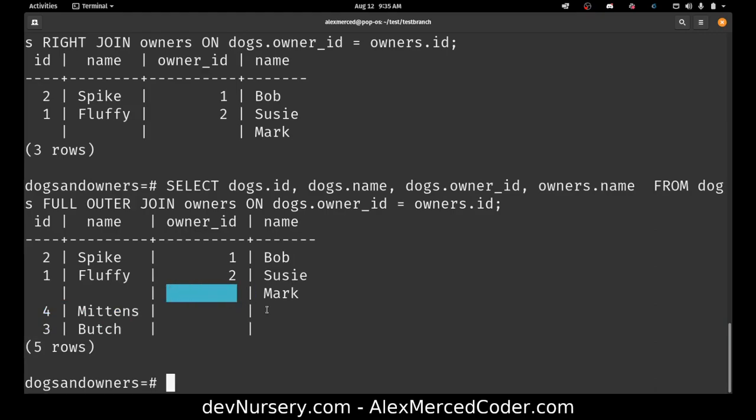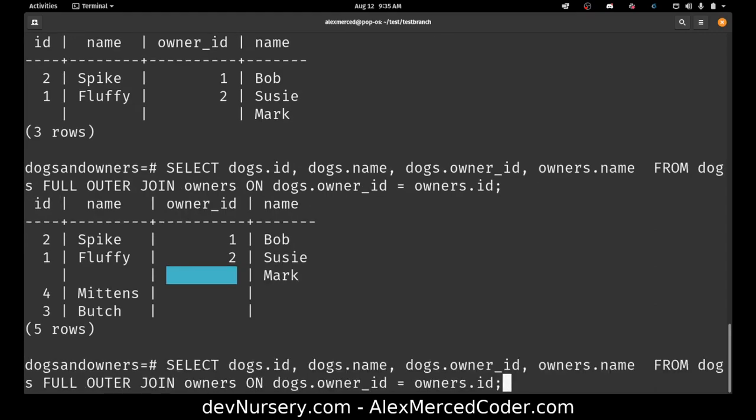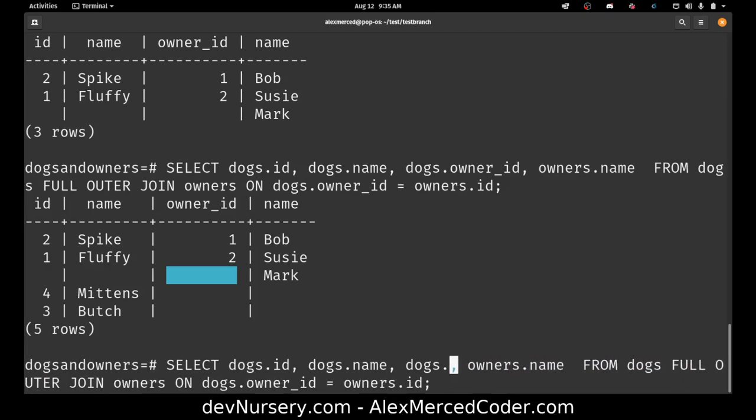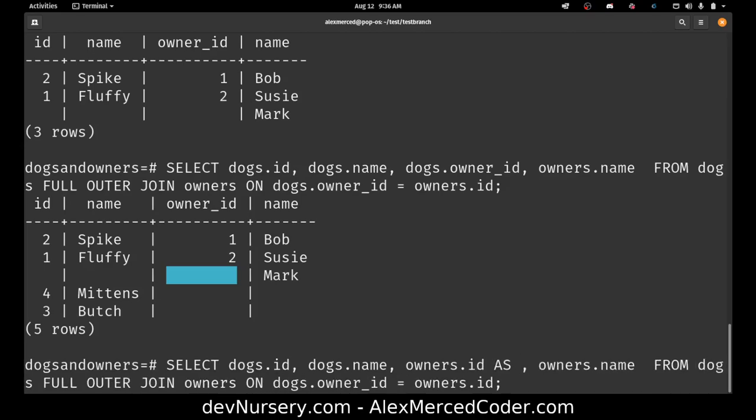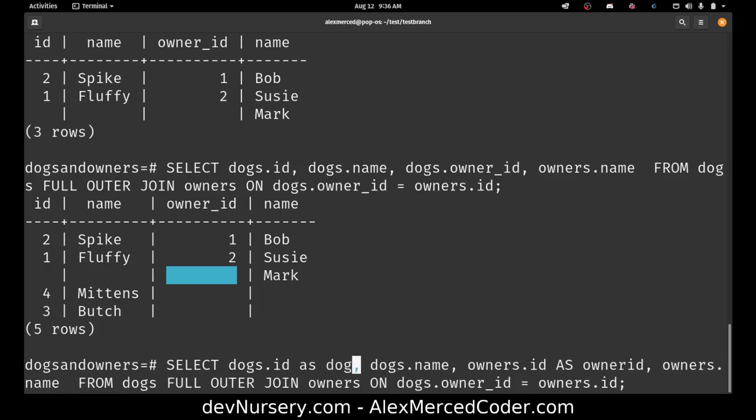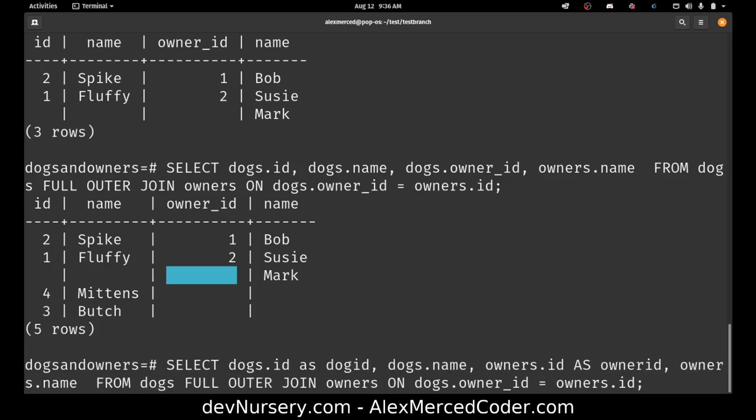Okay, so maybe I'd rather have it where we have the ID column from the owners table instead of the dog's owner ID column, because Mark's not going to have an entry in there. So I'm going to want to alter that. So I'm going to change this to owners.id, but I don't want it called ID because that's redundant. We'll have two fields called ID. So what I can do is rename it by saying owners.id as owner_id, and then I can rename dogs.id as dog_id. The as keyword just says, hey, take this field and give it a different name.